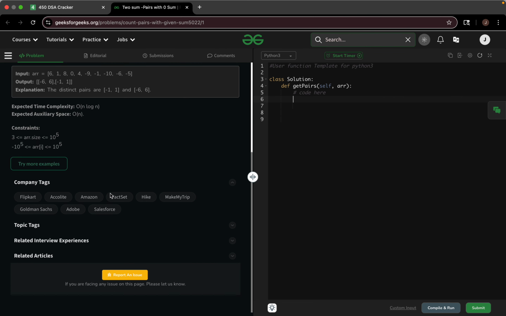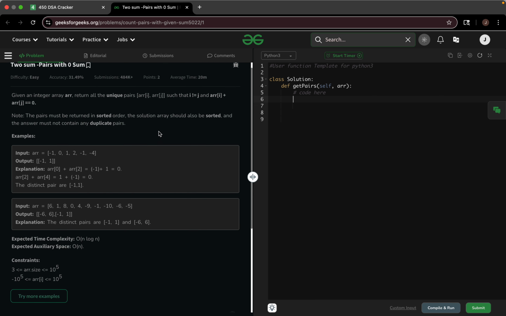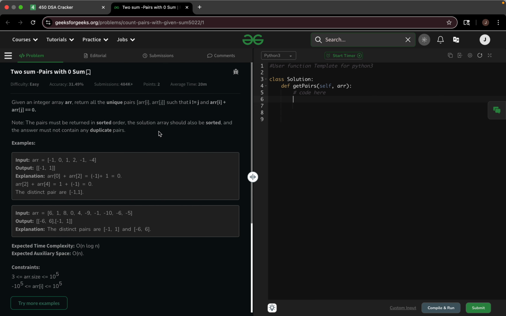This is one of the important questions because it is asked in several important companies for your placement, like Flipkart, Amazon, FactSet, Hike, MakeMyTrip, Goldman Sachs, Adobe, and Salesforce. So this is one of the most real-world problems to solve on an array.